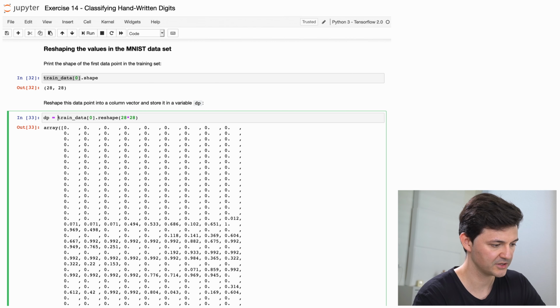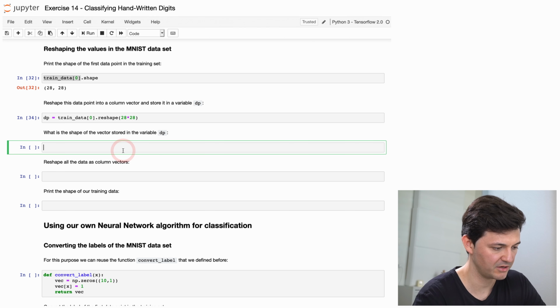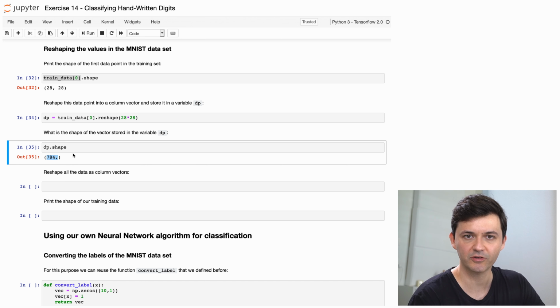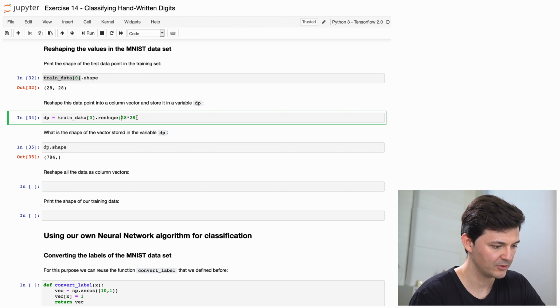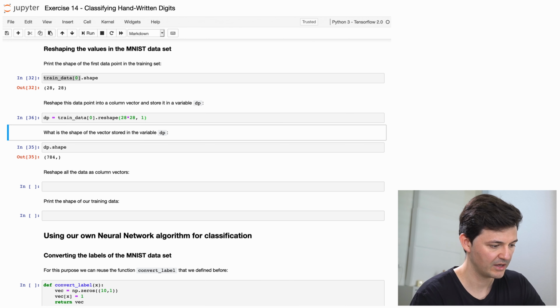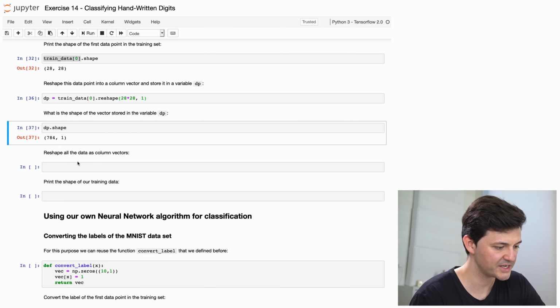So dp equals this. Okay, now it says what is the shape of the vector stored in the variable dp? Well, that's easy, dp.shape. But the problem is this is not a column vector. A column vector has one column, and here we do not have one column. So we need to do this a little bit differently. We will say reshape into a shape 28 by 28 for the first dimension and comma 1. Now we will have the adequate shape, which is 784 rows and 1 column. Now it says reshape all the data as column vectors.